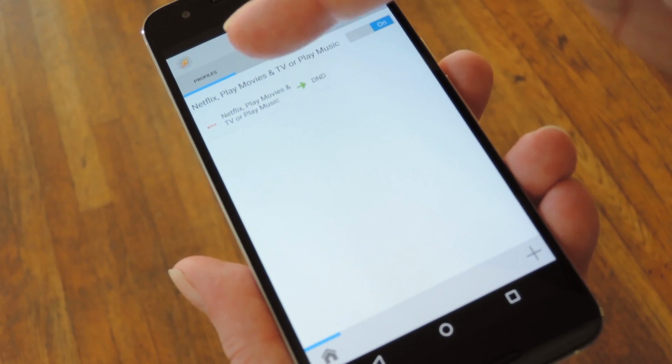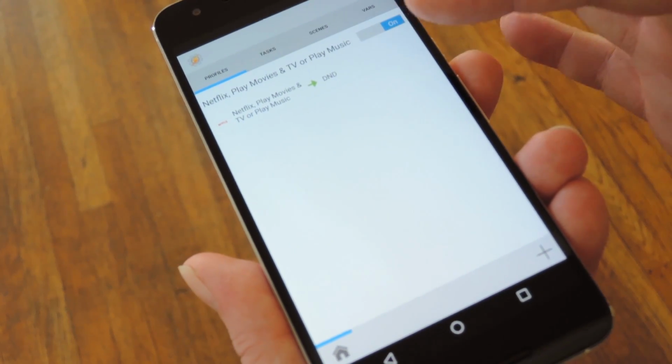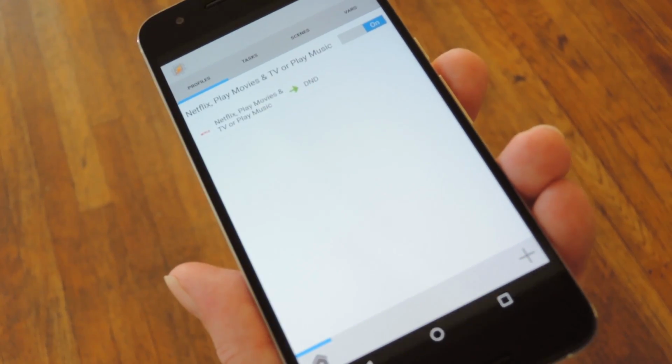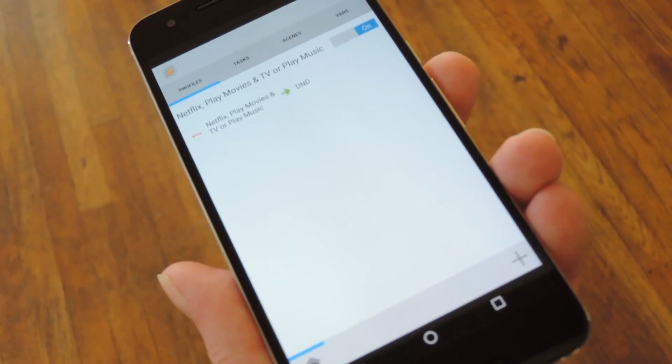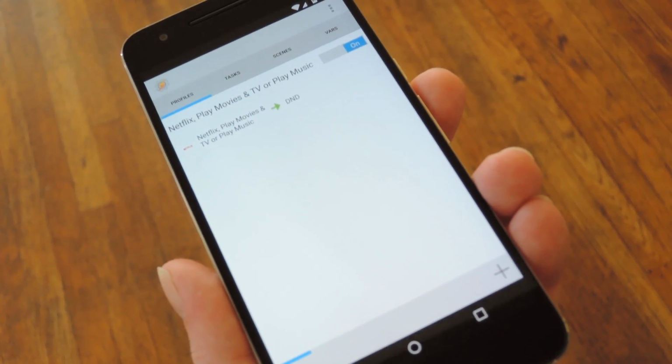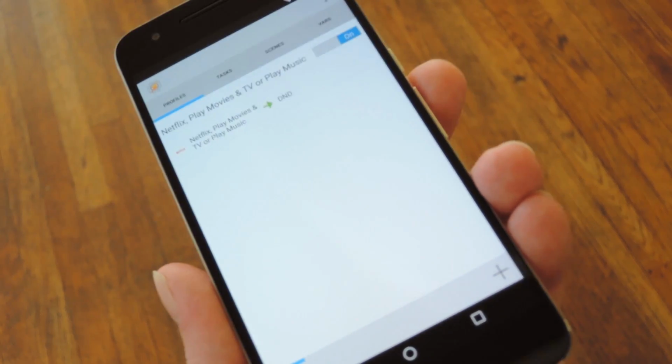As you can see, whenever these media apps are open, the profile will kick in and trigger our task, which will then cause the phone to enter Do Not Disturb mode. But as it stands, Do Not Disturb mode will still be on when you leave those apps and stop listening to music, and we don't want that.